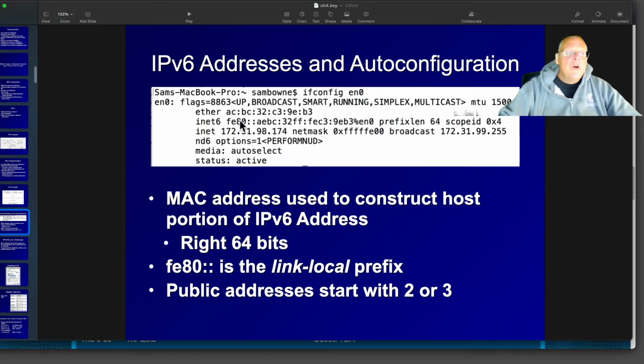And so this machine, you see, has an IP version 4 address here, 172.31.98.174, and it also has an IP version 6 address starting with FE80. IP version 6 addresses are in hexadecimal, in groups of 4 characters, and there should be 8 groups of 4 characters, but if there's a whole region of 0, you can skip it and put 2 colons here to make it look shorter. Anyway, that's what the address looks like, a long string of hexadecimal.